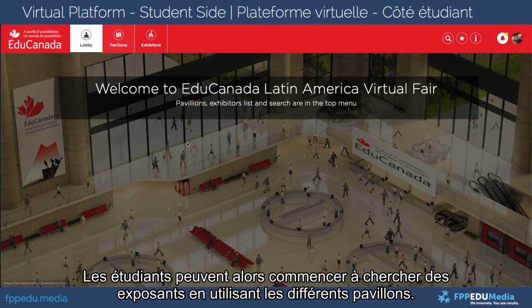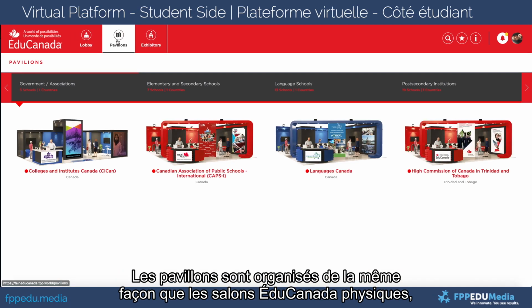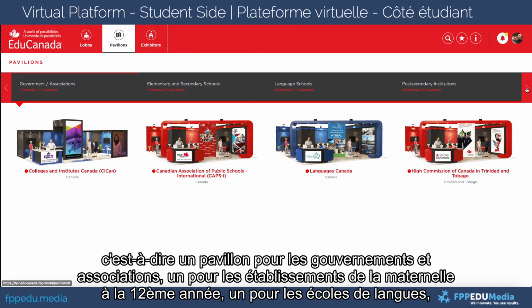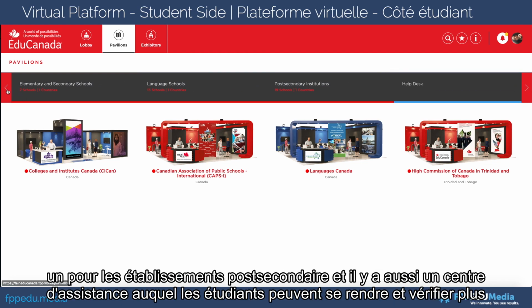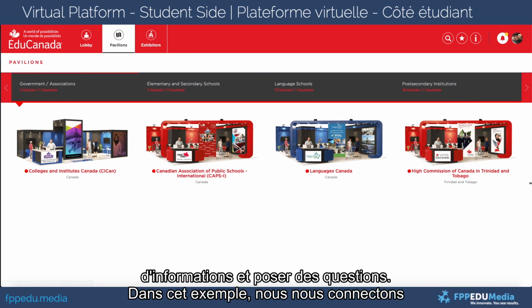Then students can start searching exhibitors using the different pavilions. The pavilions are organized in the same way that physical EduCanada fairs are organized. So, one for governments and associations, K-12, language schools, post-secondary, and there's also a help desk for students to go and check more information and ask any questions if they have.